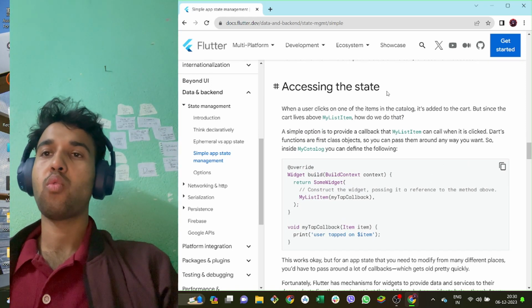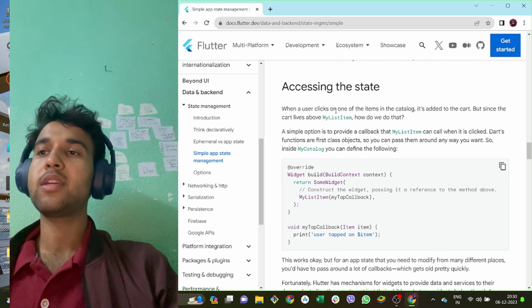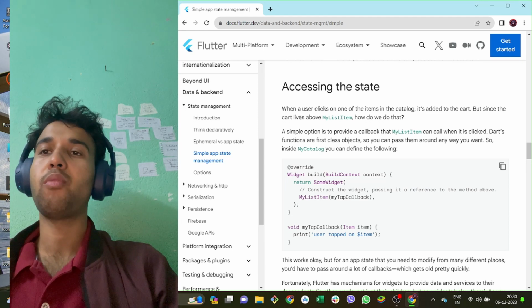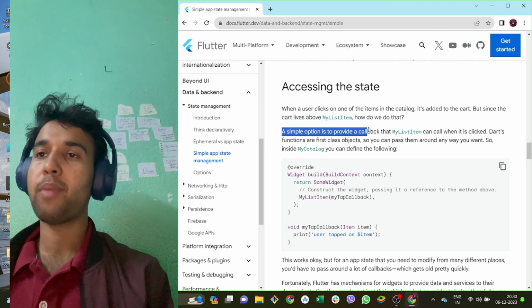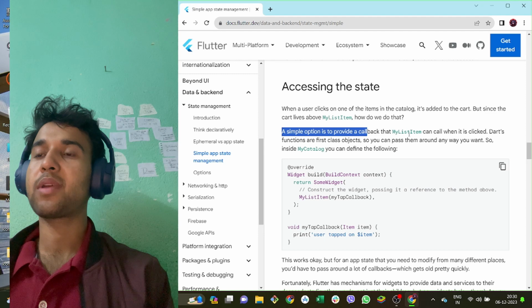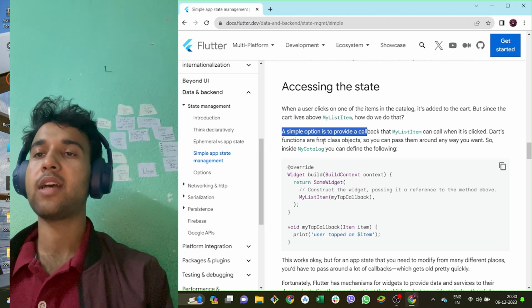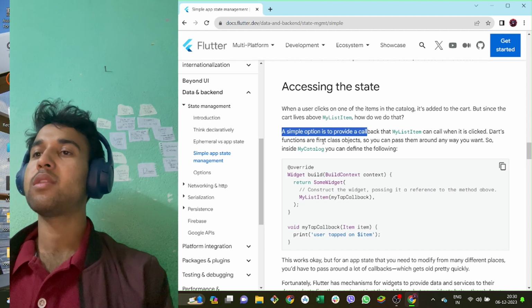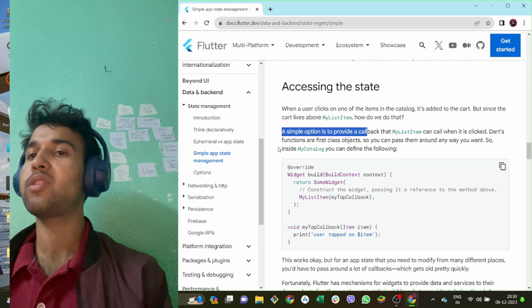Accessing the state. When a user clicks on one of the items in the catalog, it's added to the cart. But since the cart lives above my list item, how do we do that? A simple option is to provide a callback that my list item can call when it is clicked. Dart's functions are first class objects, so you can pass them around any way you want. So inside my catalog, you can define the following.